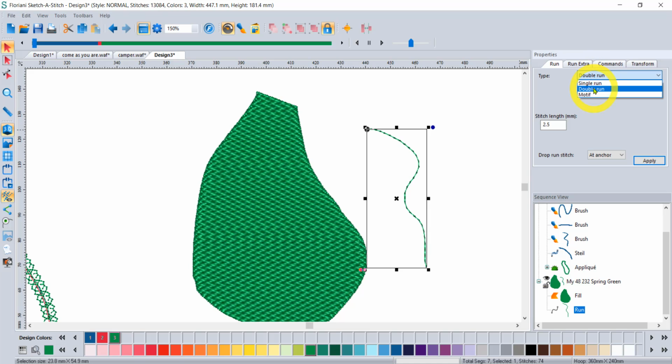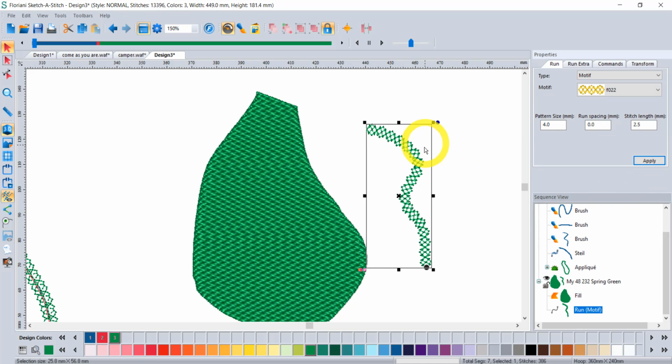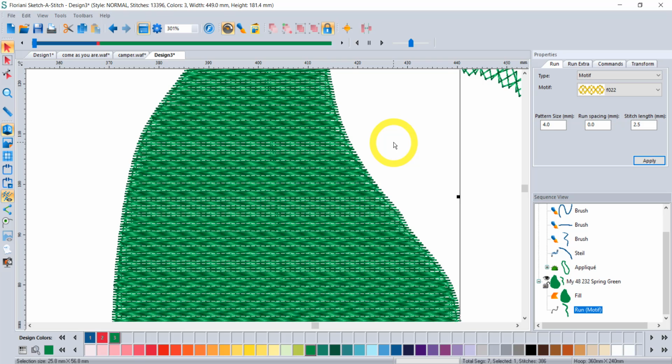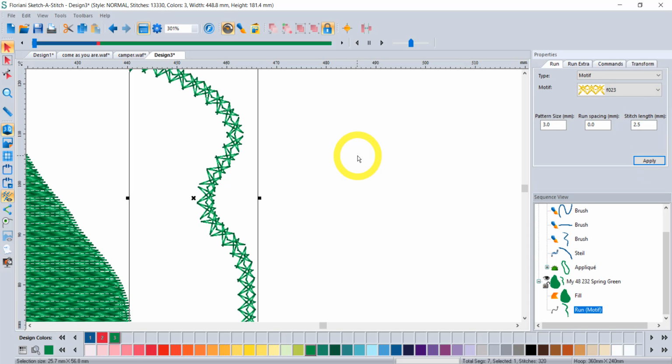The double run and then the motif run, this is where you get to choose from a list of different motif patterns that can sew along your line. So you can draw these different motif lines. And you can see what they'll look like in the pattern selection on the side like that. And now that I've chosen a motif, I have further options to enhance the properties of that motif: bigger pattern size, further spacing in between them, and shorter or longer stitch lengths. And so that's kind of how it works with the run stitch.